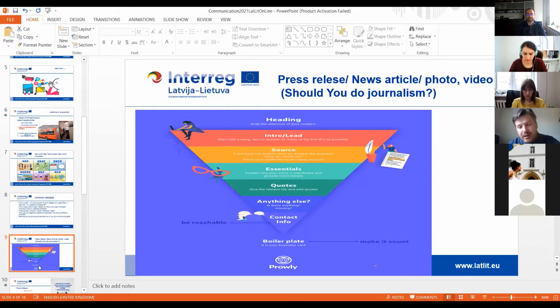Now, if an elephant can ride a bicycle in a circus, then every one of you can become a journalist. It's easy, it's not rocket science. Everyone can train themselves by respecting this triangle. The heading means the most important thing, or the intro, or the lead.